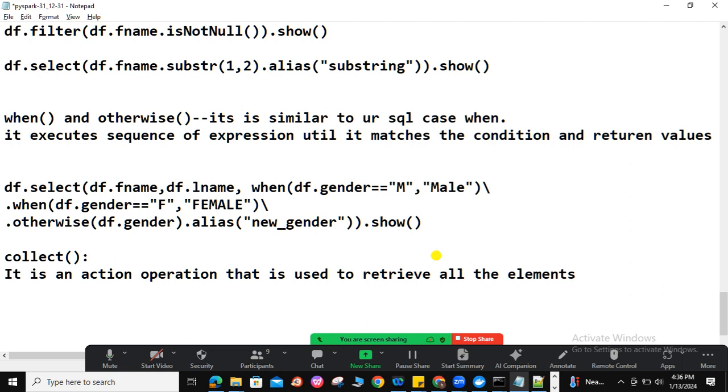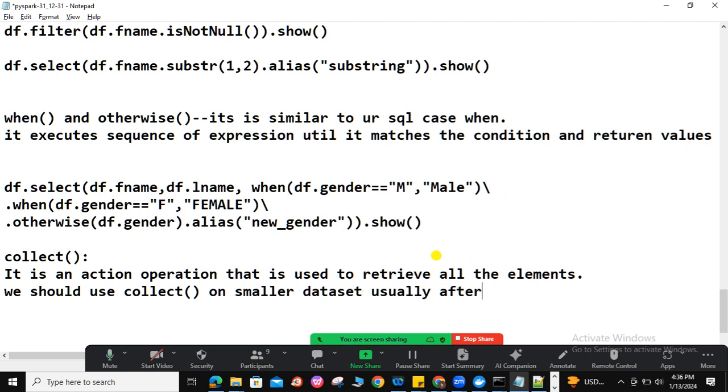We should use the collect function on a smaller data set, usually after a filter transformation or group transformation. So that's what collect is used for: small data fetching. Use show if you want a huge volume.